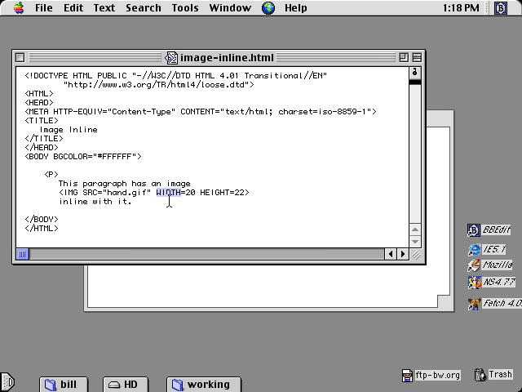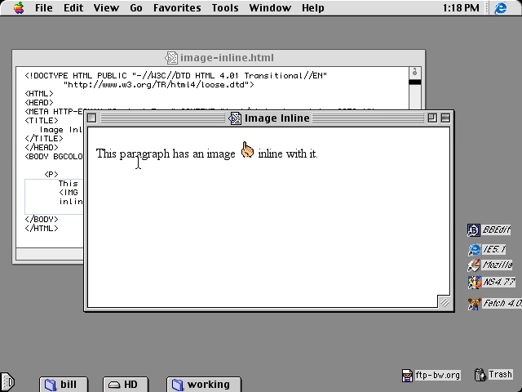We have the width of the image in pixels and the height of the image in pixels. All these little icons I have are 20 by 22. It's easy to remember. And so there we have the image tag. Image is not a container, so it doesn't require an end tag and it doesn't have content. And so this whole paragraph is content within the paragraph tag, within the paragraph element, and it has the image in line with it, as we can see in the browser.